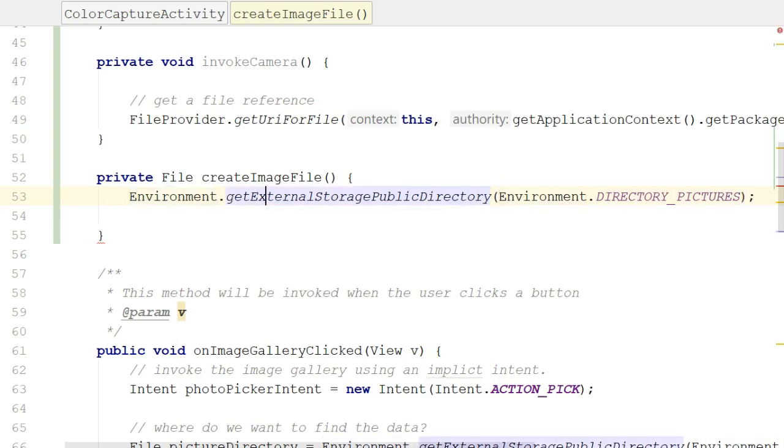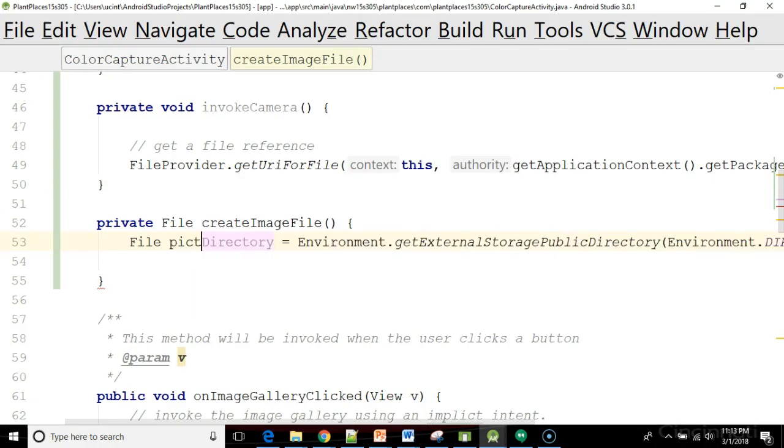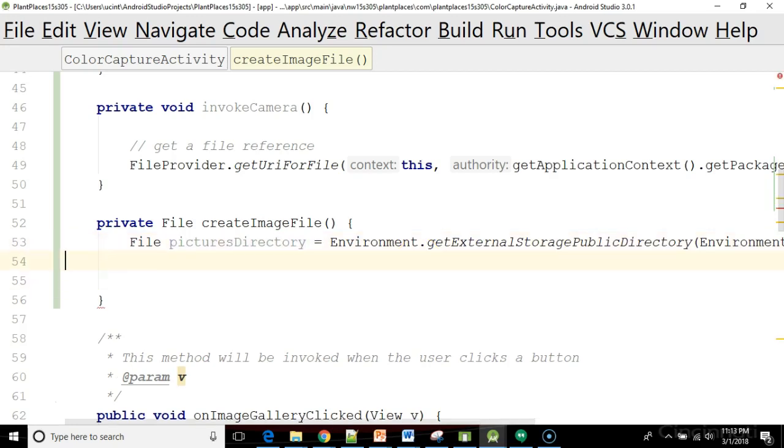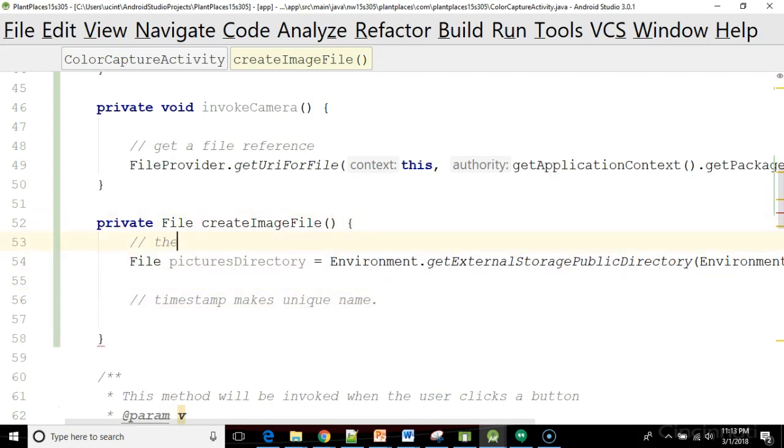So I'm saying I want to get the pictures directory that all apps can access. I want to store this into a variable, so Control-Alt-V, and we'll keep it simple and call it picturesDirectory. Okay, now, that's just the directory. We also need a way to make the picture name unique. A good way to do that is with a timestamp. So timestamp makes a unique name. And I'll go ahead and add a comment up above that says the public picture directory. Okay, so timestamp makes a unique file name.